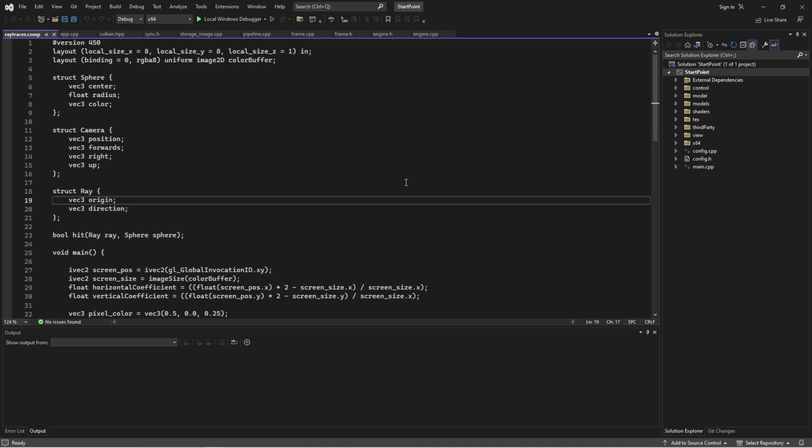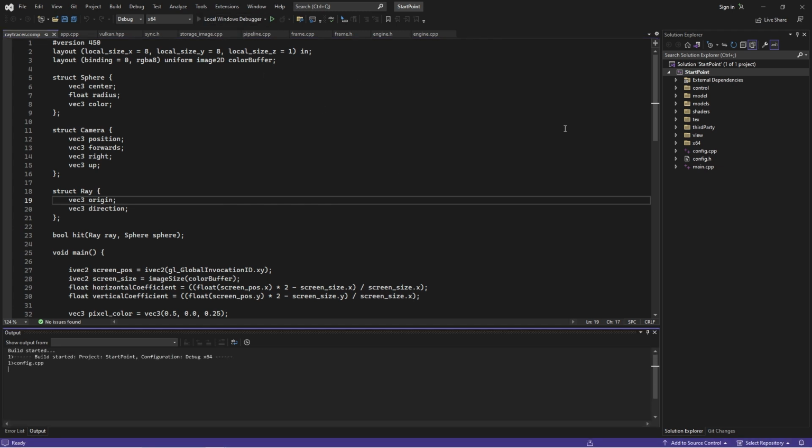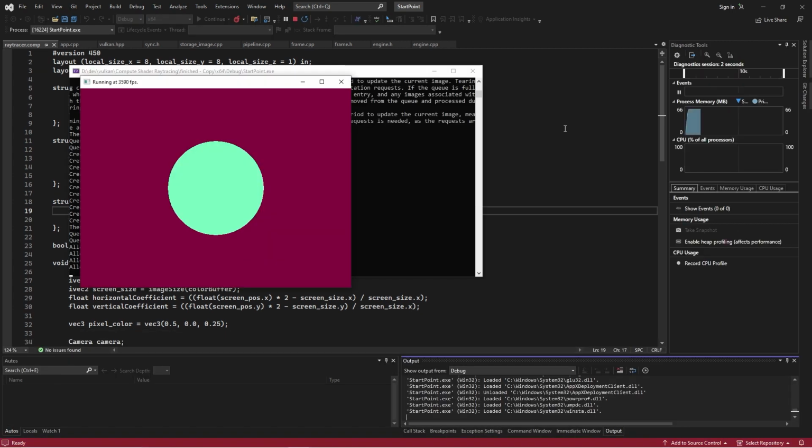In the previous video, we set up a compute ray tracer in Vulkan and drew to the screen. It looked like this. This is fine. This is nice. We've got our sphere. Currently, performance is about 4,000, 4,100 or so.